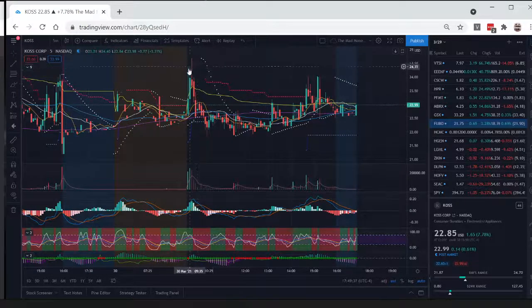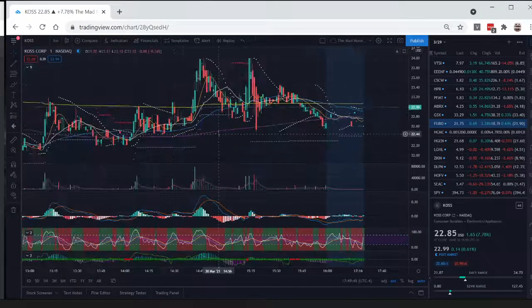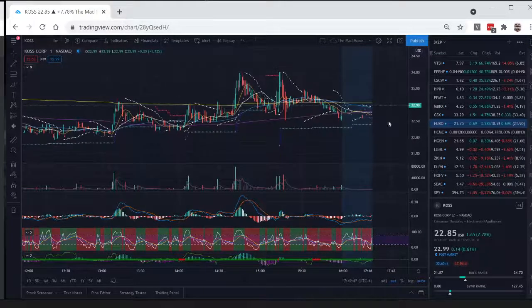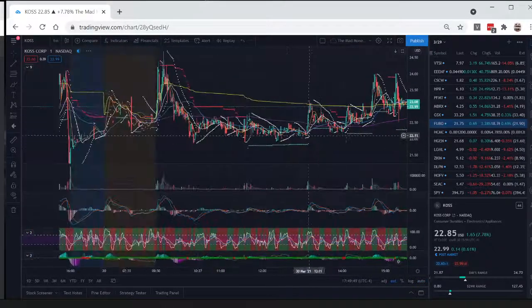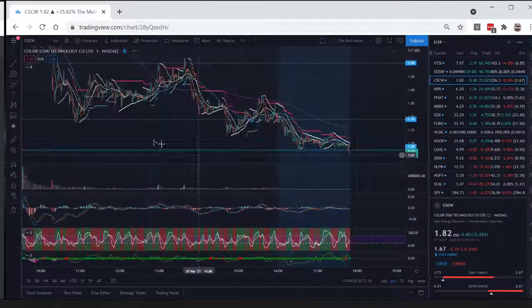Nice, rip it open, gets killed, sideways. To me, there's not really a good entry here. People will say otherwise, I'm sure, but I'm not convinced. You'll hear me say that on occasion: I'm not convinced, I'm out. Happened on CCSW today. Wasn't convinced. Sold it.